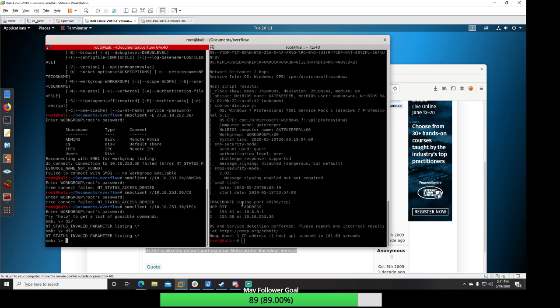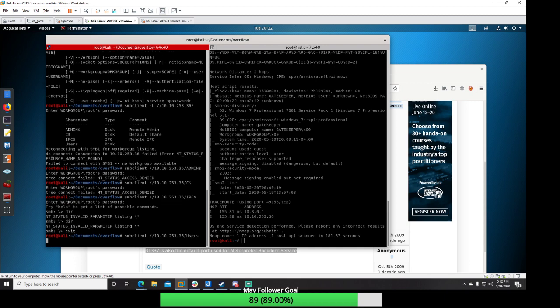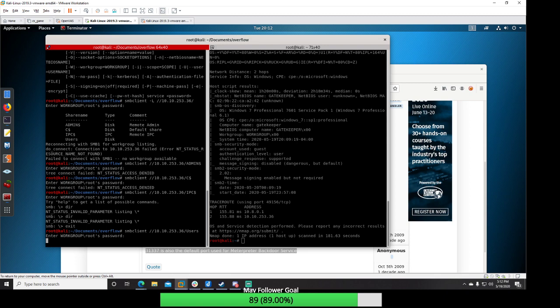Okay, so I can gain access anonymously to this IPC$ share, but I can't really do anything with it. So what's the last one? Well, I've got this Users. So what do we find here with users?